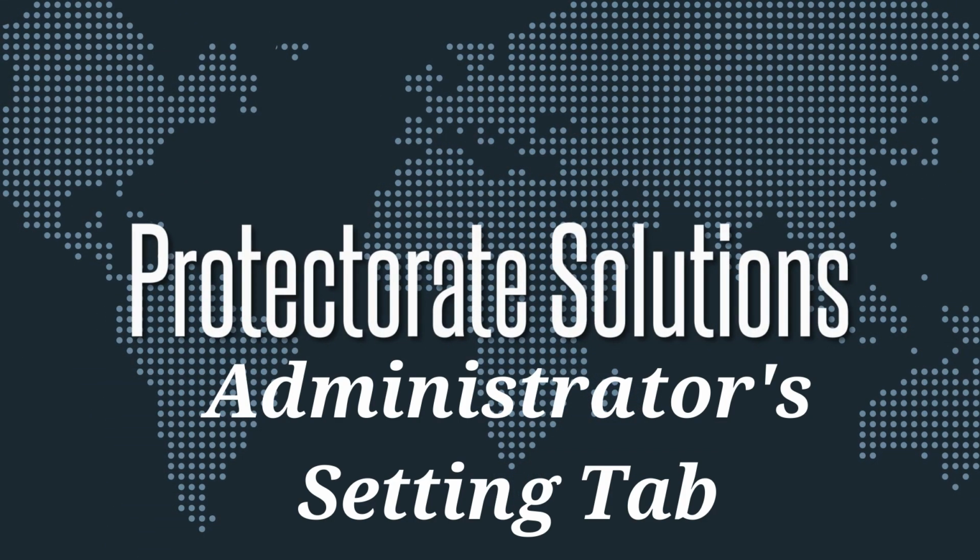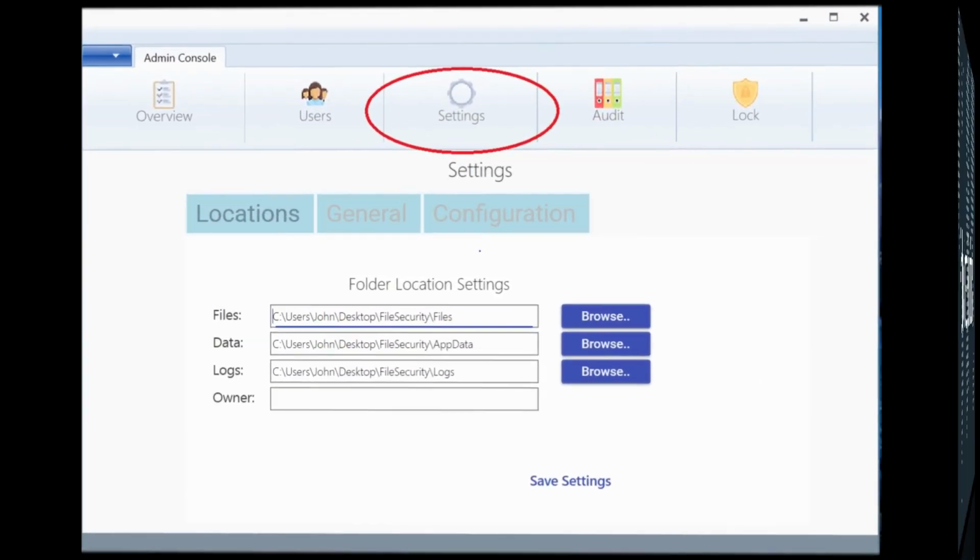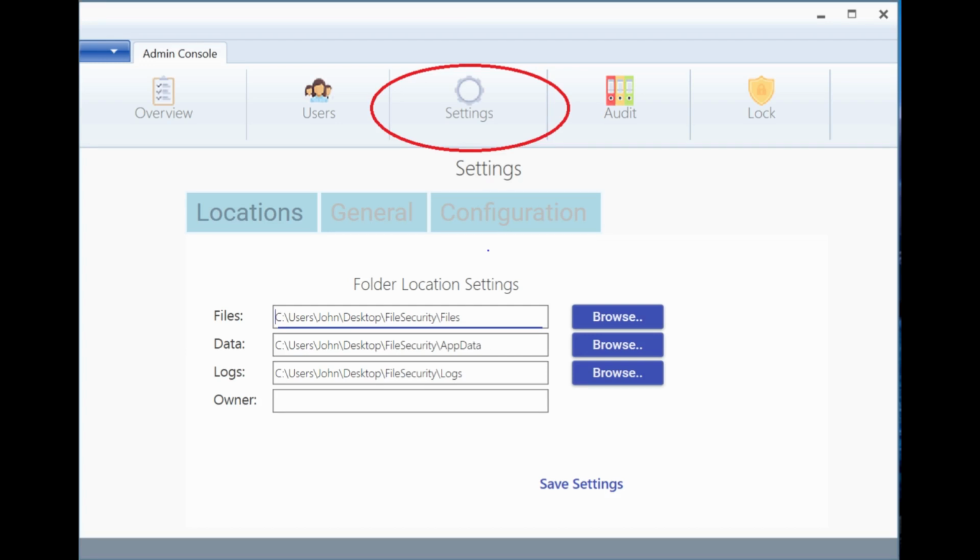Administrator's Settings tab. Click the Settings tab on the Administrator's menu bar to open the Settings window. The Settings window displays three subheading options: Locations, General, and Configuration. The Locations subheading within the Settings window is displayed when the Settings window is opened.